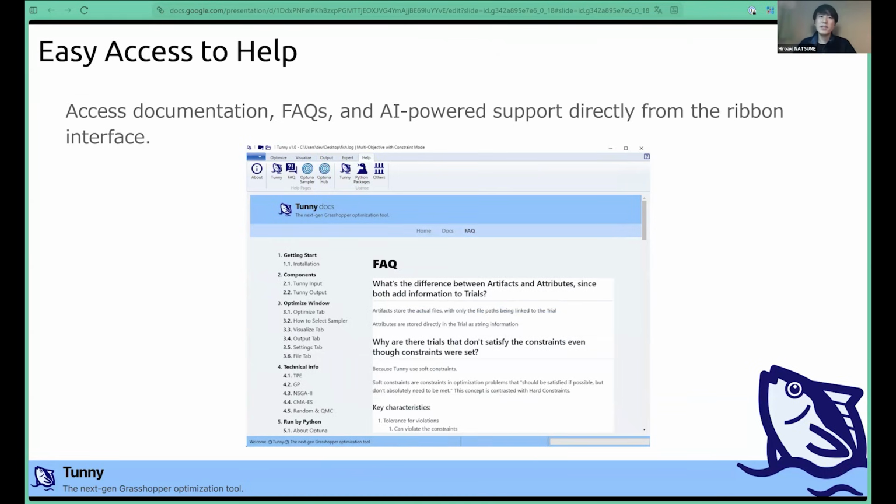Tunny provides easy access to support resources directly from the Ribbon interface. You can access comprehensive documentation, FAQs, and AI-powered support with just one click. This integrated help system ensures you can quickly find the answer to your questions without leaving your workflow.